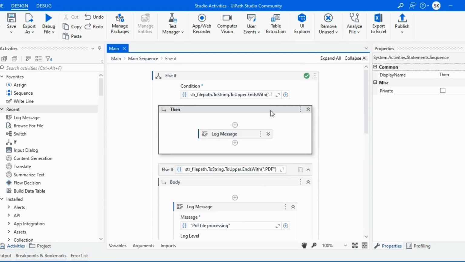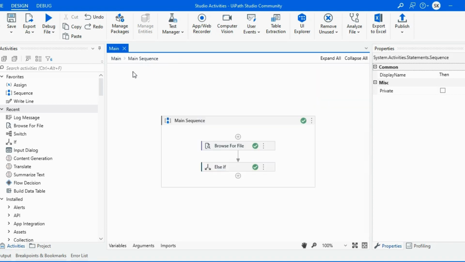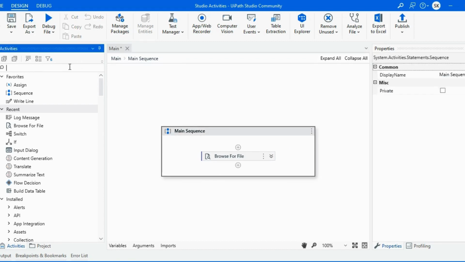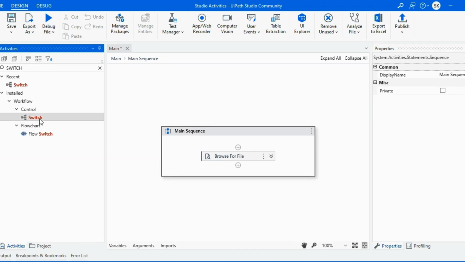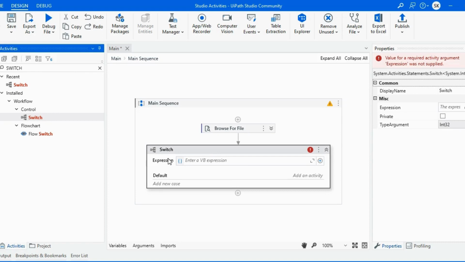So let's see how we can implement the same approach using the switch activity. Go back, remove the else if, and take the switch activity. For the switch activity, we have an expression, and different cases are available. Based on the expression, if a case matches, it will go to that case block and execute. If none of the conditions match, it will go to the default block.